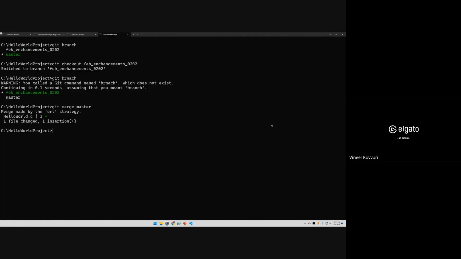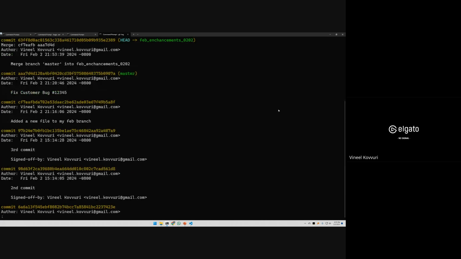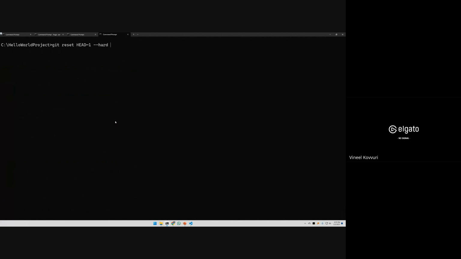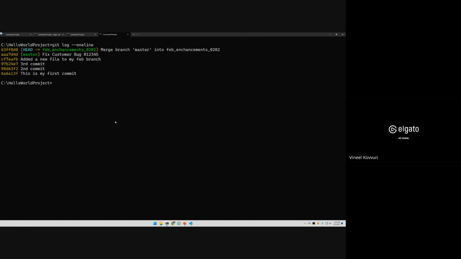Okay, before I show you the rebase, let's look at the log of feature. Because I'm on feature, when I type git log, I'll only get the log from the feature branch. Okay, let me do the simplified version of it so that it's easy to see: git log one line. So what you're seeing here is your first 3 commits from master, and then the second commit from feature, and then bug fix from master, and then followed by a merge commit.